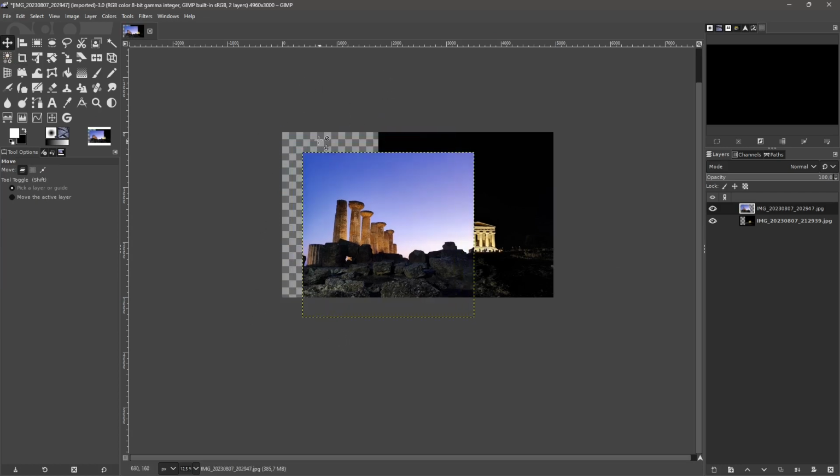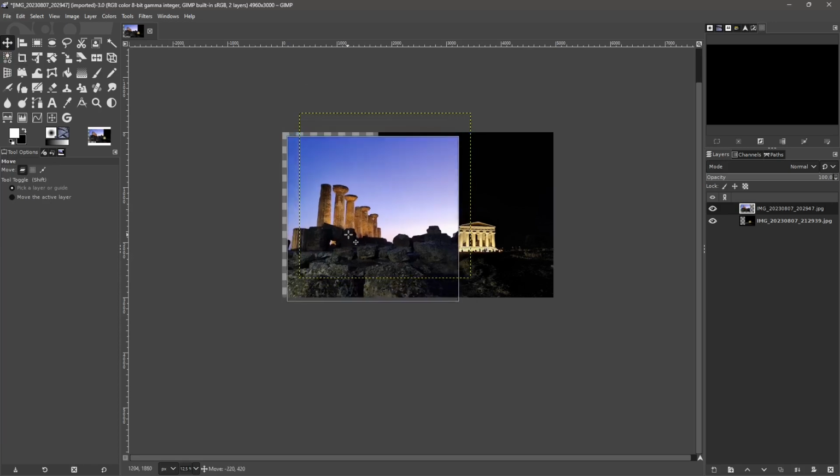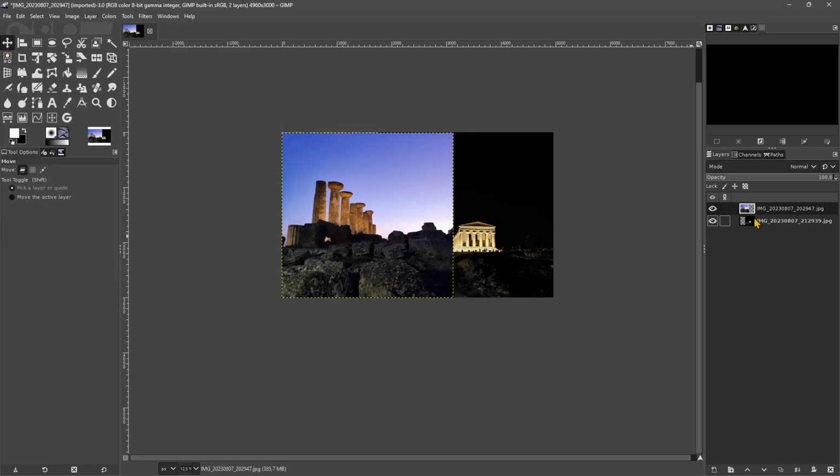So if I move this around, you can see there are no extra pixels and the image is actually cropped. So nothing but this part of the image will be available right now in my composition. Everything else outside the crop was deleted, every pixel. So this is the difference.